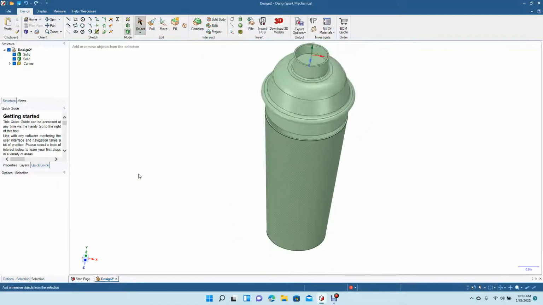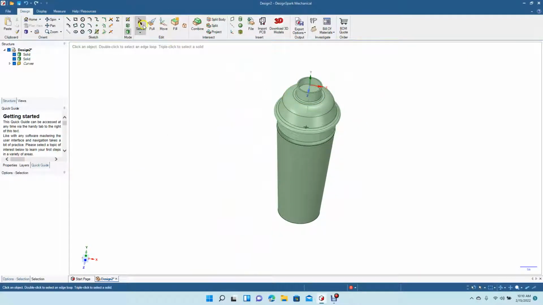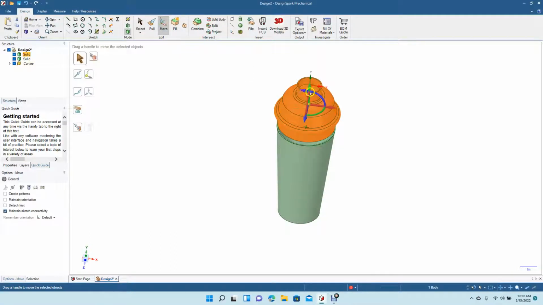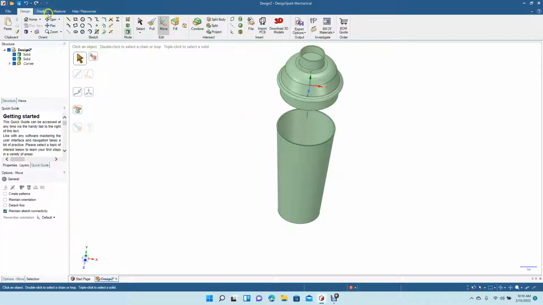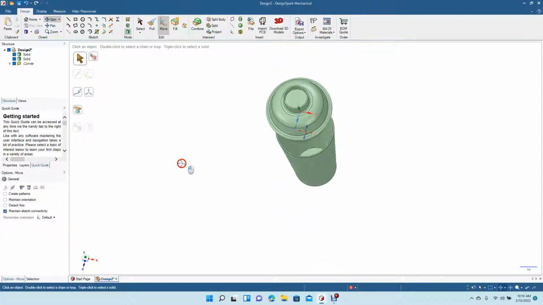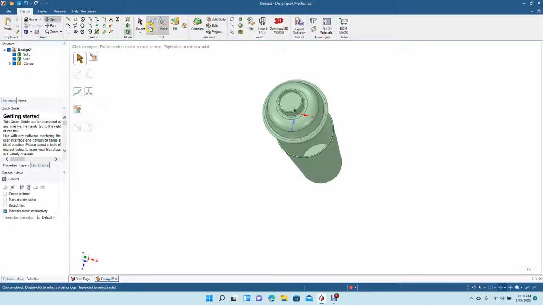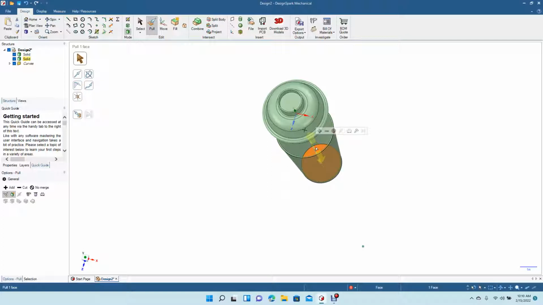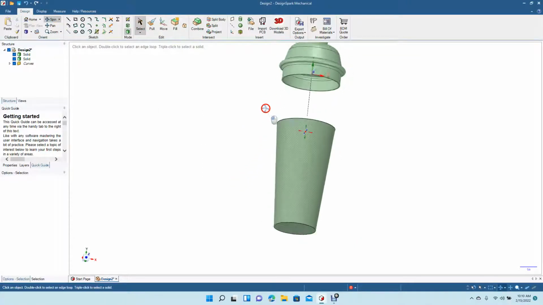Control minus. Okay, this is our tumbler here. So we're going to go ahead and double click, triple click till everything is selected. We're going to check the move. We're going to grab that green arrow. We're going to move it straight up so we can see the inside of the tumbler. Alright, I'm going to move this bottom part up a little bit. Type in 0.125 just so it's a little thicker at the bottom. Okay, now we're going to go ahead and spin that.